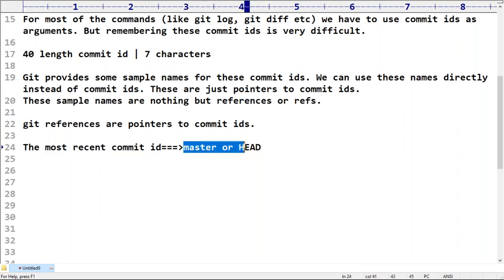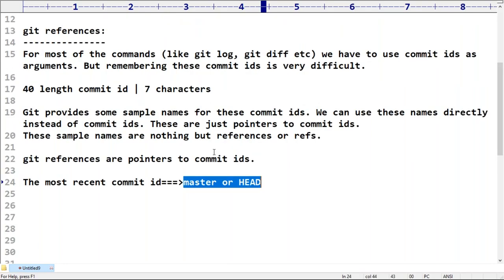Now I can use the word references for these things. Are you in a position to understand the meaning of Git references? Is it clear for all of you? As of now, let me stick to only these two words, but the general meaning is references.